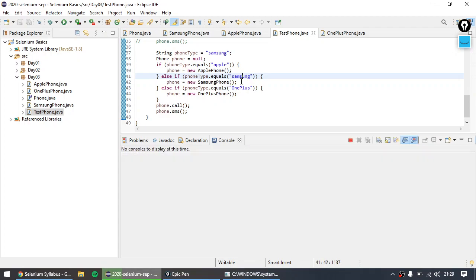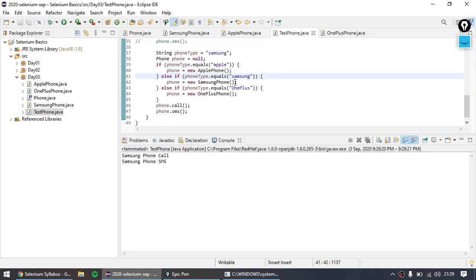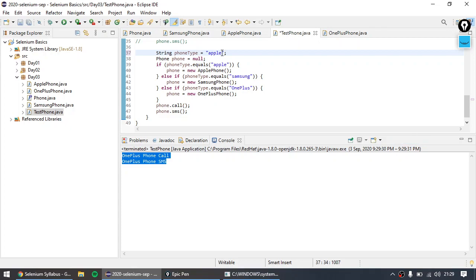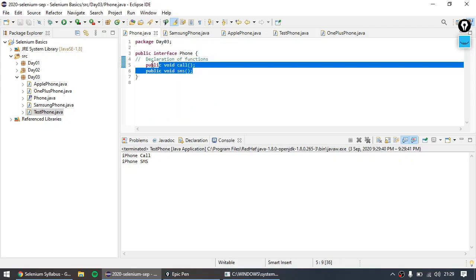Now what is the difference here? We are dynamically selecting the phone name. I can choose any name, say OnePlus. Control F11. You can see that the information regarding OnePlus is getting printed. I'll change the phone name here to Apple. It will print info regarding Apple phone. So what is happening here? It is just providing us an interface with which we can call the methods which are declared by the interface itself.